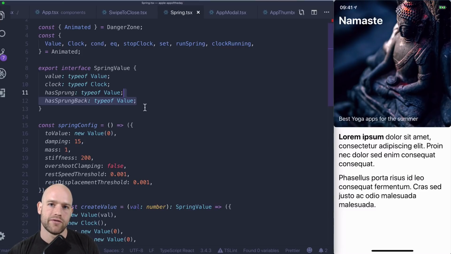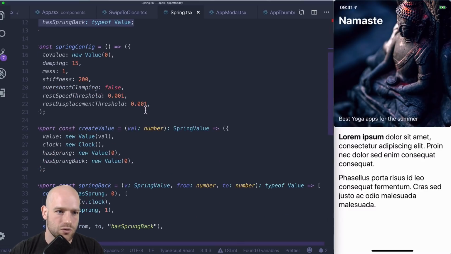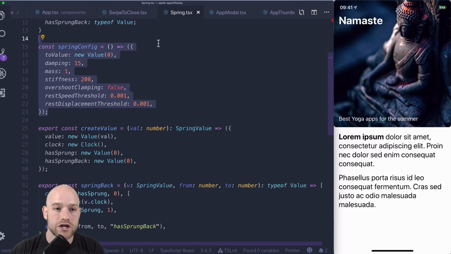So if one animation value has finished to spring, but the transition is not complete yet, we know that we don't need to repeat the animation. So this is my spring configuration. Here I try to set some values so it feels like the App Store animation. Obviously, it can be fine-tuned.